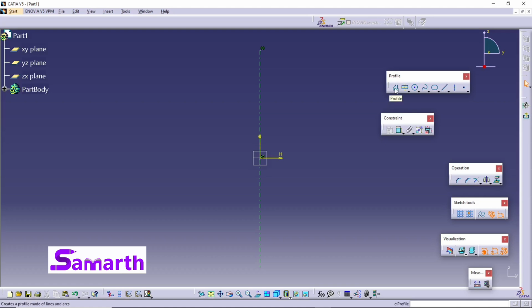Now click on the profile, click here, select, drag, click. Drag, click, drag, click, drag, click, drag, click, drag, click. Click on this, press escape.